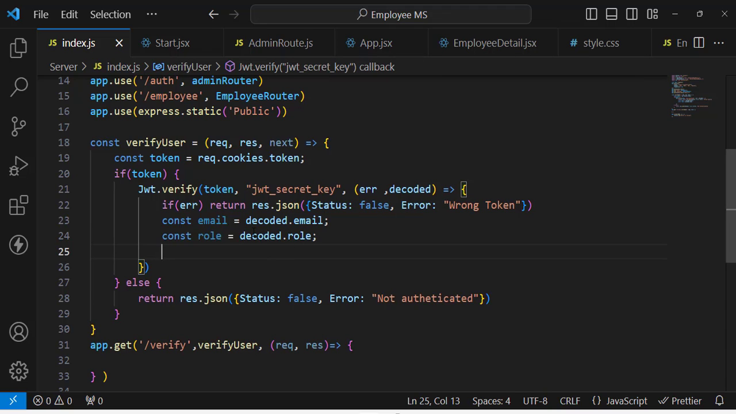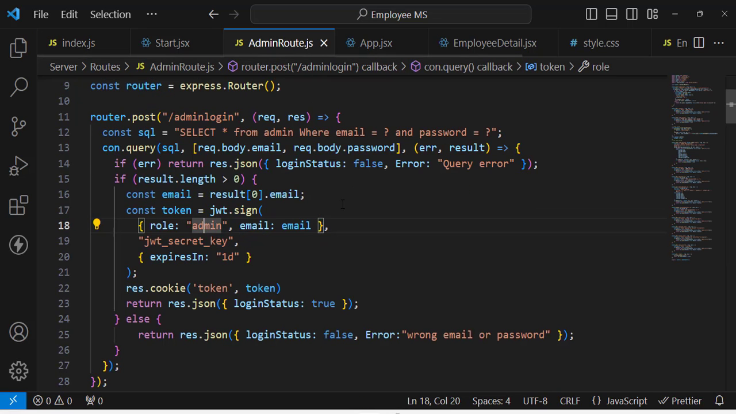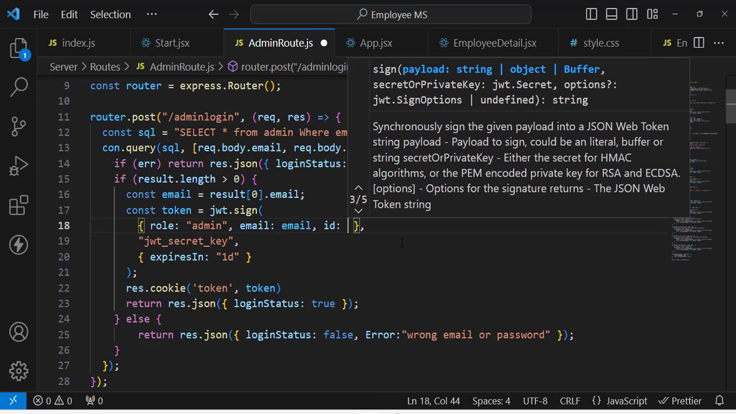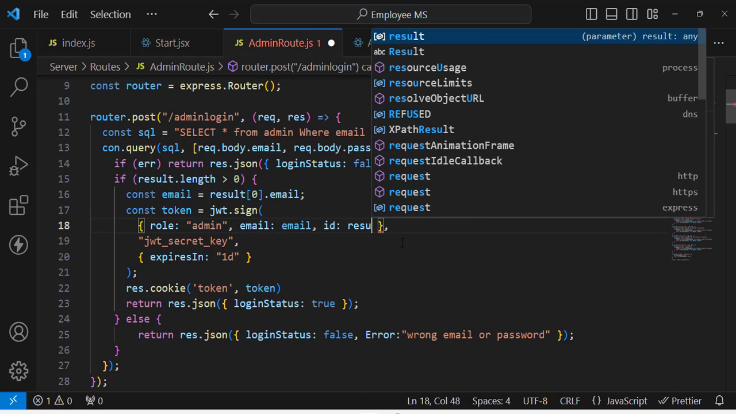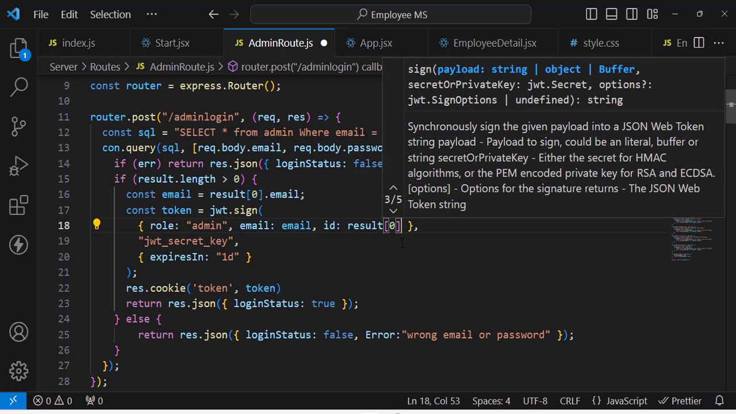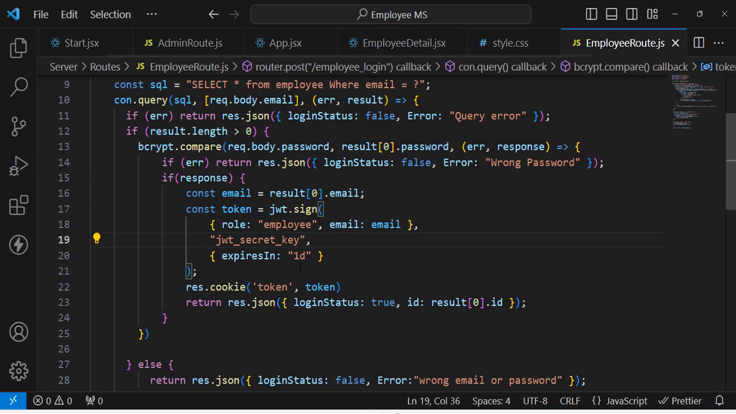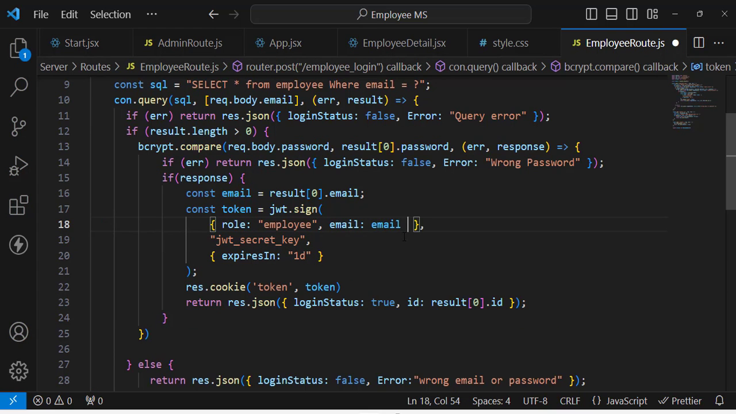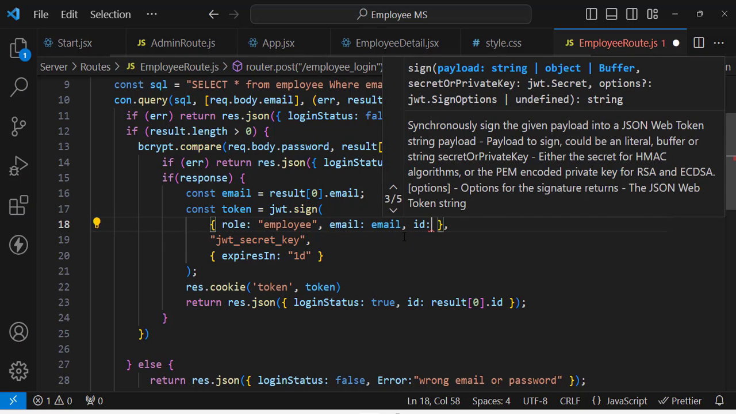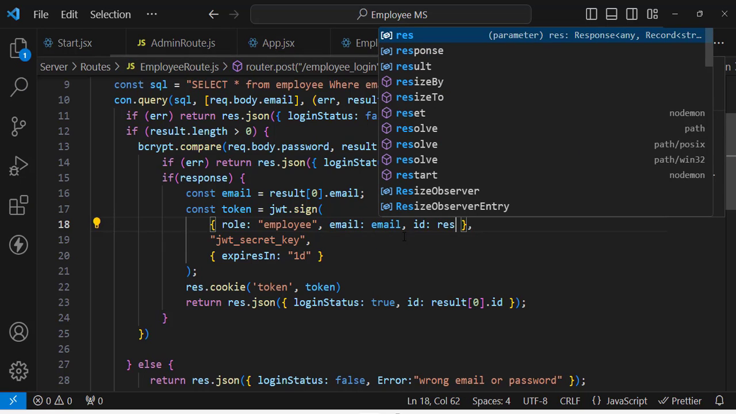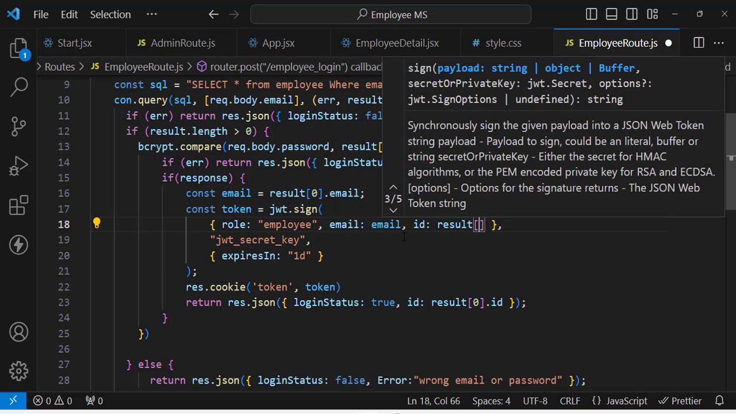So I think instead of decoding the email, we will decode the ID. Okay, just come to the admin route. Here I will add id is equal to result[0].id. We should decode the ID. Yeah, that is okay. And also let's move to employee, and here we will decode the ID, result[0].id.